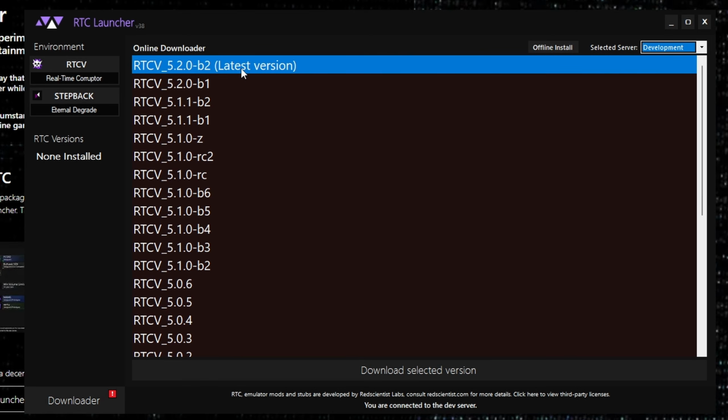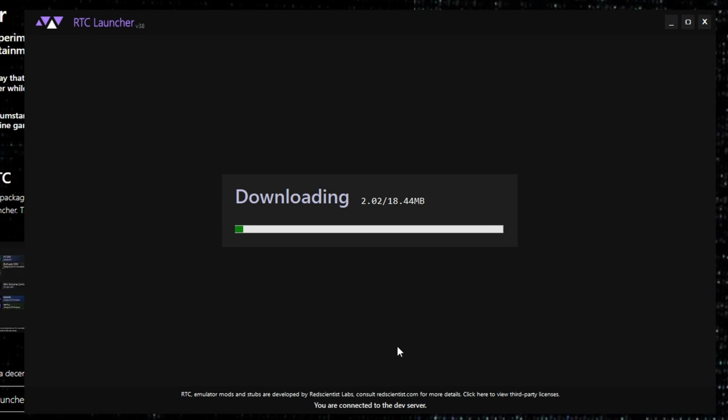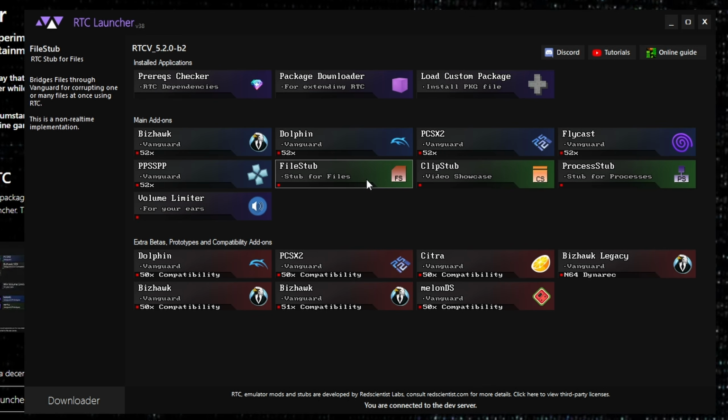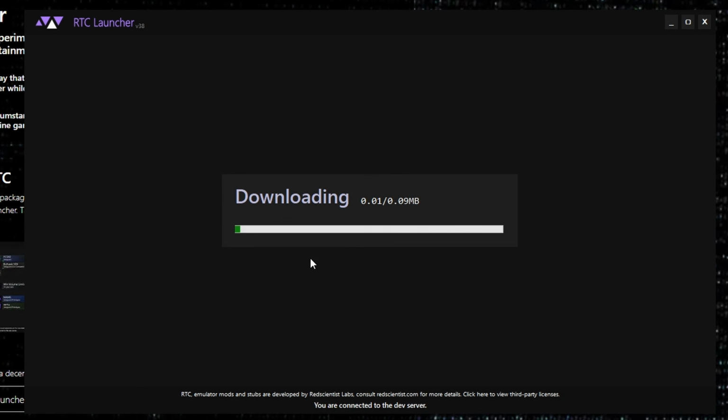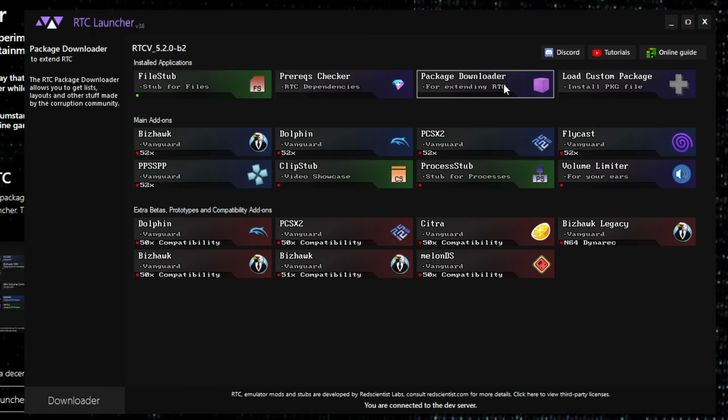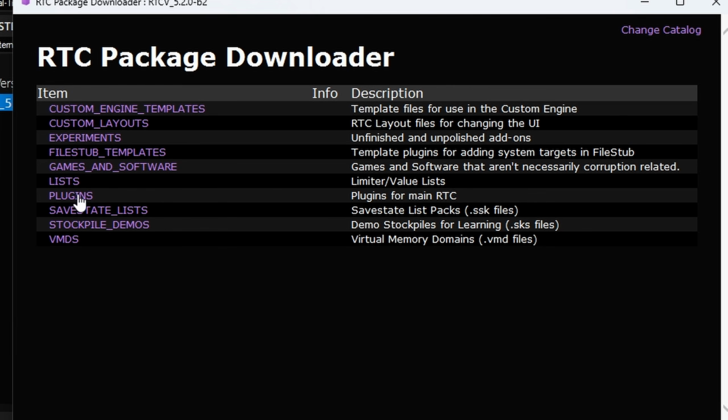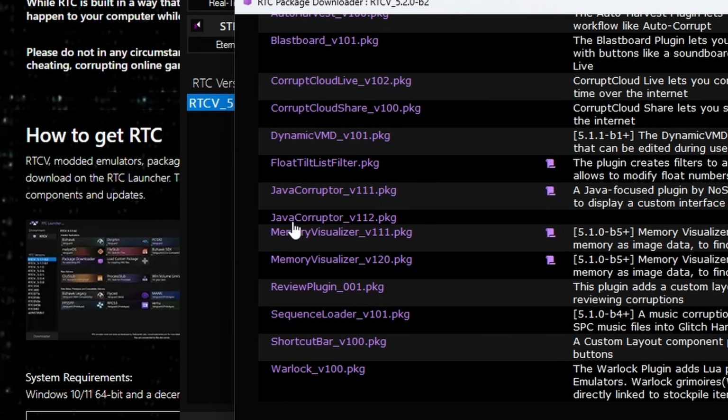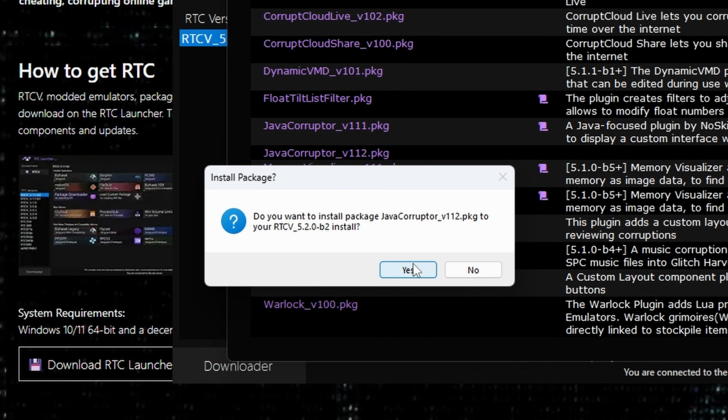Select the latest development version and download the selected version. Once you do that, you're going to download file stub right here. Click yes. Click on Package Downloader. Go to Plugins. Scroll down and select the latest Java corruptor. Right now it is 112 for me. Click that and install it.